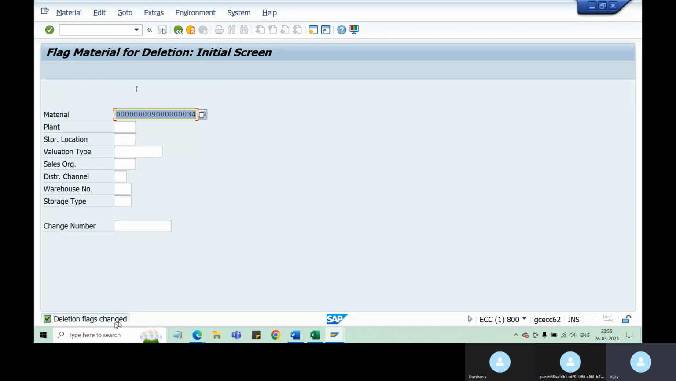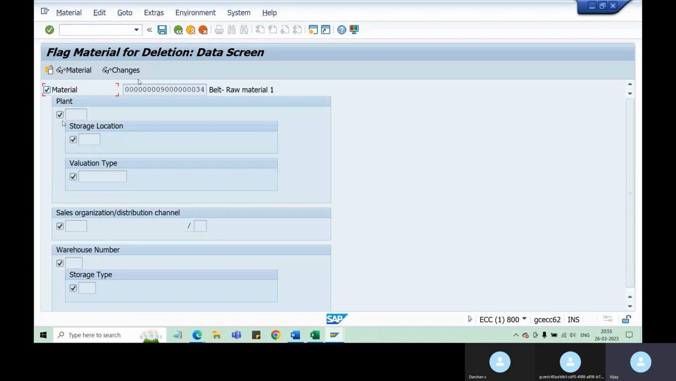Now, to unblock, just enter. See here, all checkboxes become active. So it is blocked for all the plants and storage locations. So no end user will create a purchase order or purchase requisition for this material. If you take this material and create a purchase order, the system will throw a message: this material is blocked for purchasing.